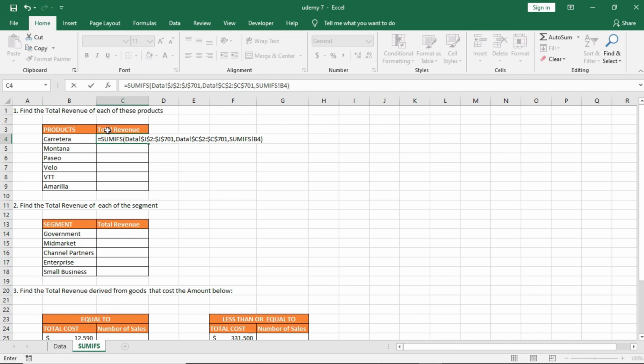If in this section where I have the SUMIFS before, where I just click this particular cell, let me quickly show you something.